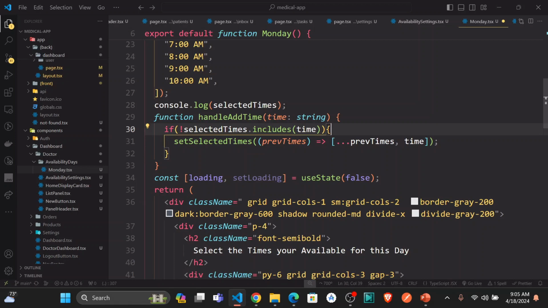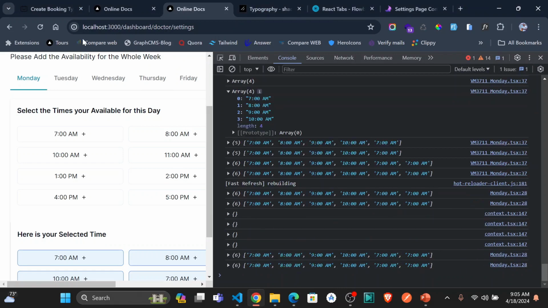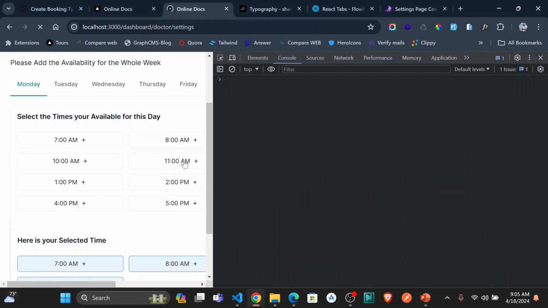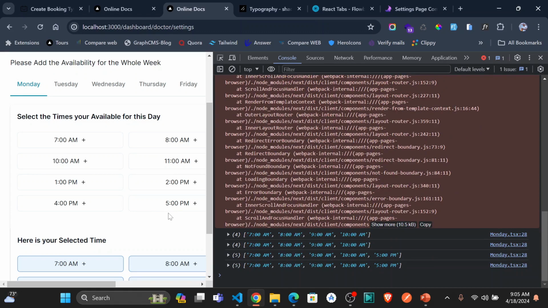So if the selected does not include time, then is when we can do this. So just going to refresh, select, refresh here. So we have this. If I try to add this 7, you can see nothing is happening. If I add 8, if I add 5, it adds, but if I go ahead and add 5 one more time, it doesn't do anything.